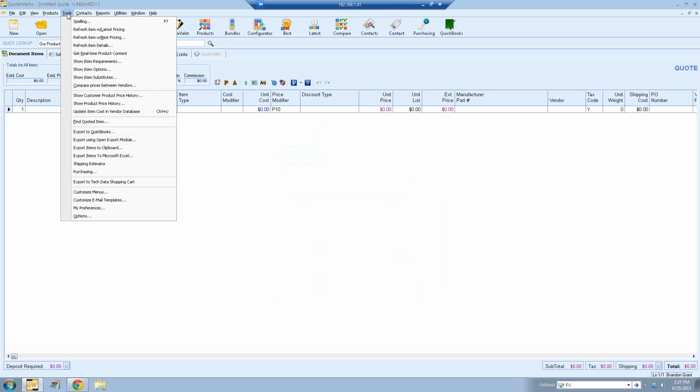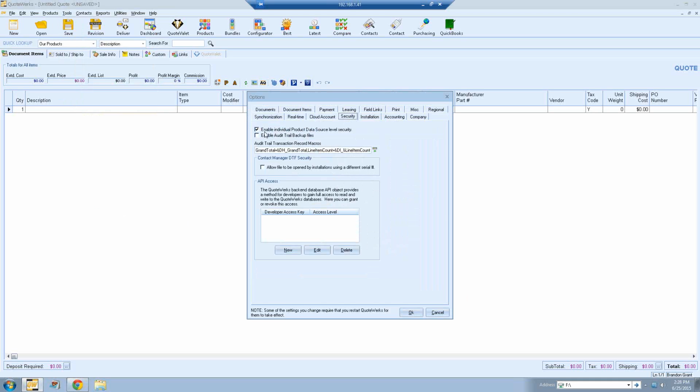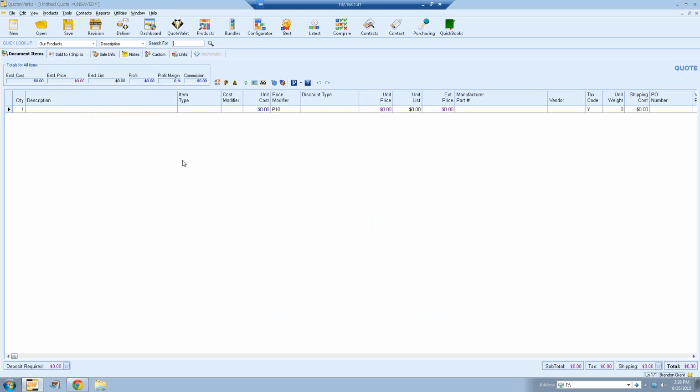To do that, you're going to click on Tools, Options, and then we're going to click on our Security tab. And then there's going to be a checkbox that says Enable Individual Product Data Source Level Security. So you need to make sure this box is checked first in order to initiate or essentially create these different product level source restrictions. Mine's already checked, so that's good. Hit OK. Because that setting is under Tools Options, you may have to close QuoteWerks and then restart it for the changes to take effect. So anytime you make a change under Options, I would recommend just closing QuoteWerks and relaunching it, and then you should be able to make those adjustments.